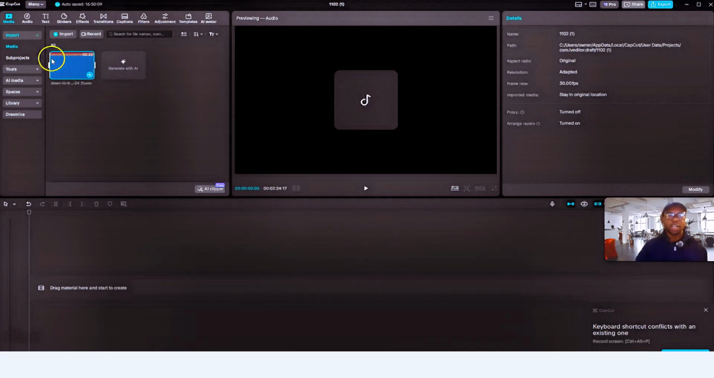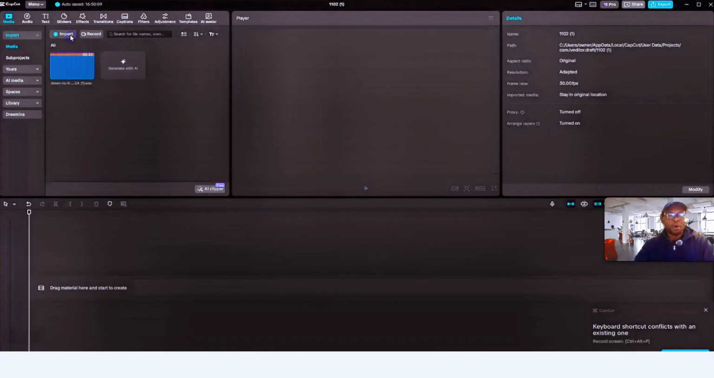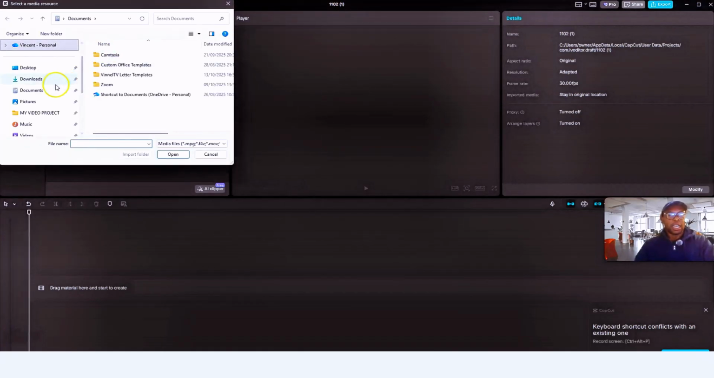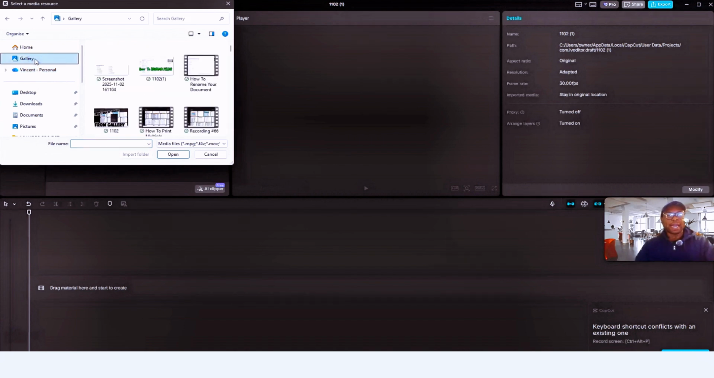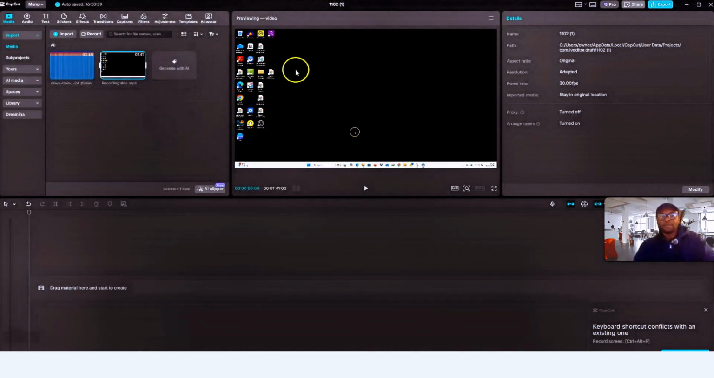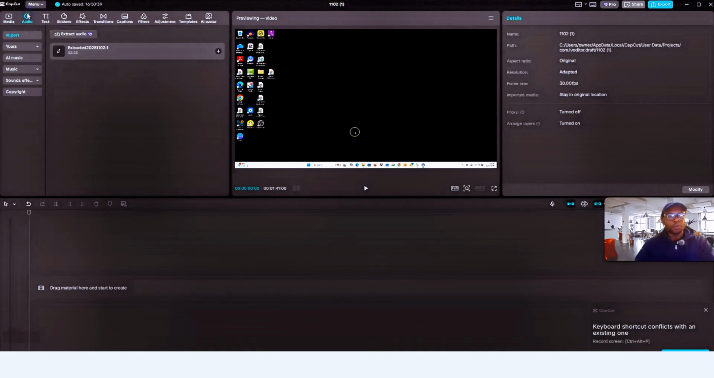If you want to import any video, for example, you go to the file, select import, then you go to a gallery, then you select, click it, open. This video now is imported. If you want to work on this video, then you need to bring it to this timeline. Now I also want to show you in terms of the features. So from this top, audio, text.